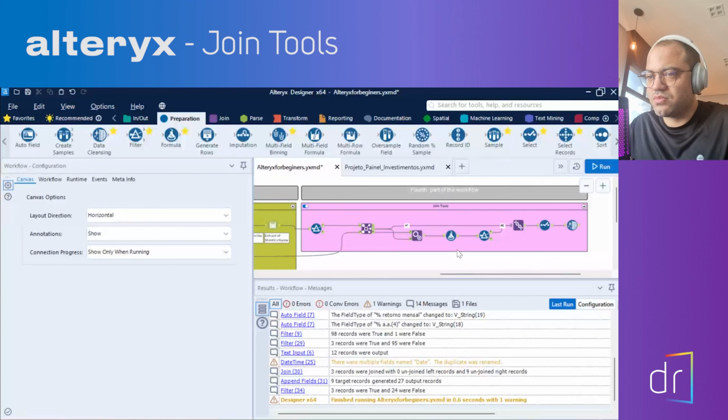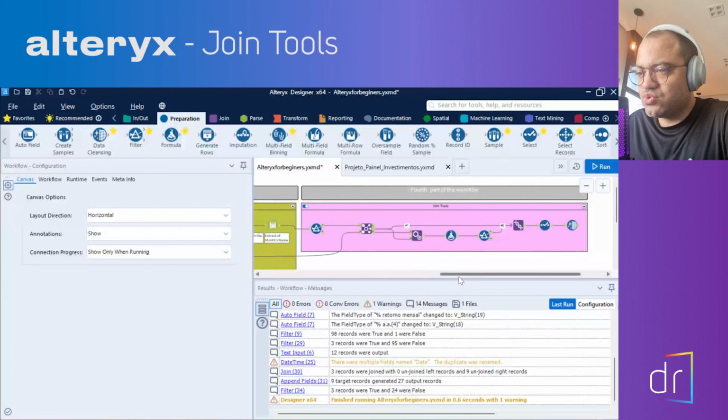Okay, so our join tools are shown to you. So guys, these were the join tools.